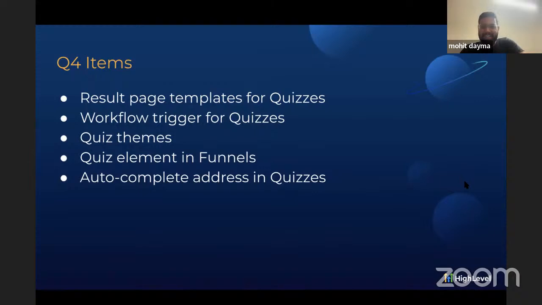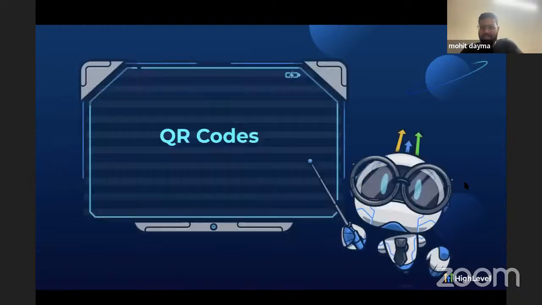Got it. Got it. Cool then. This is on the quizzes end. I'll try to cover QR codes as well.